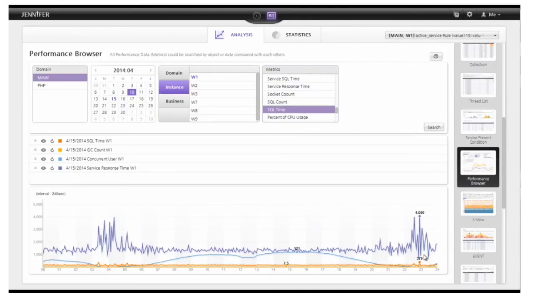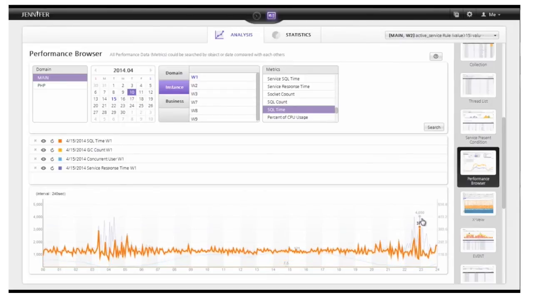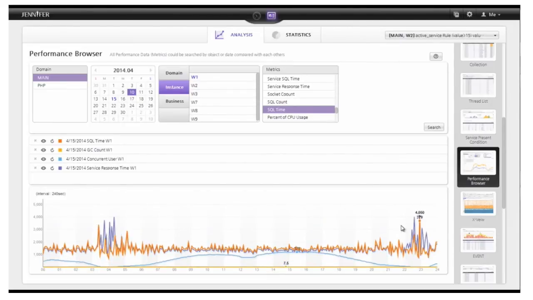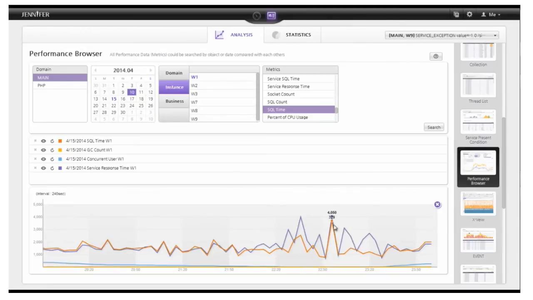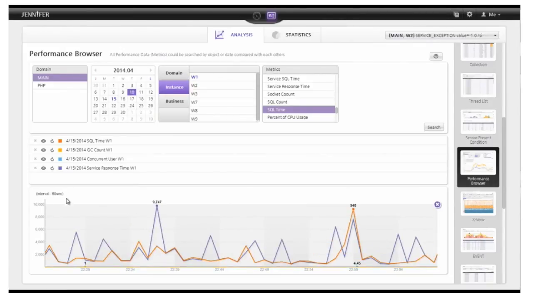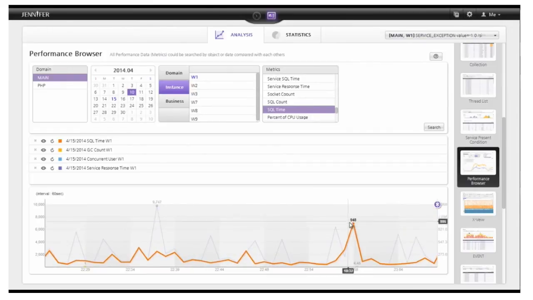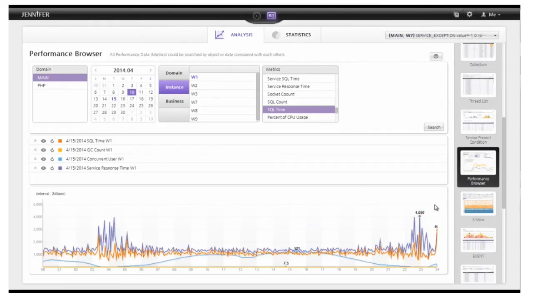And then we finally check the SQL time. As we scale the SQL time, we can see that probably the SQL time was the reason our system was not performing well at that specific time, because the SQLs were taking a long time, the queries were taking a long time. As we can see, we can also drill down into 1 second interval, so we can pinpoint which time of the day this problem occurred.